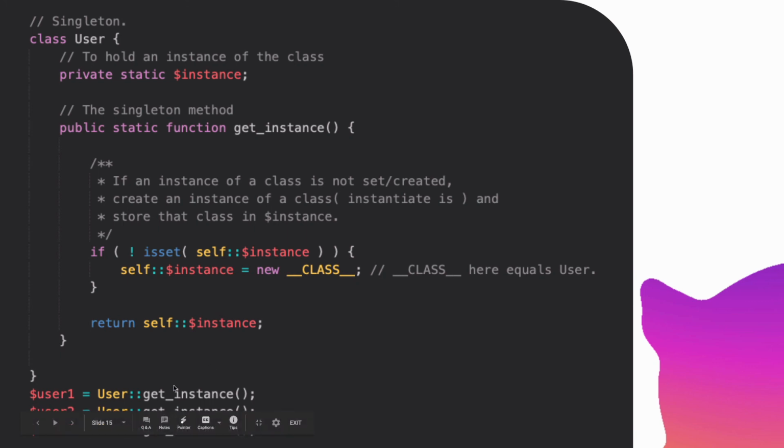So now have a look at the bottom. You can see that we've used three different variables, user 1, user 2, and user 3. And then we are using the same function, which is getInstance. And basically, although there are three different objects that we have used, they are all pointing to the same object reference. Okay, so this is pretty useful.